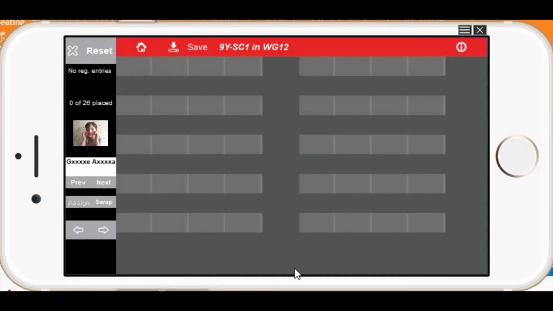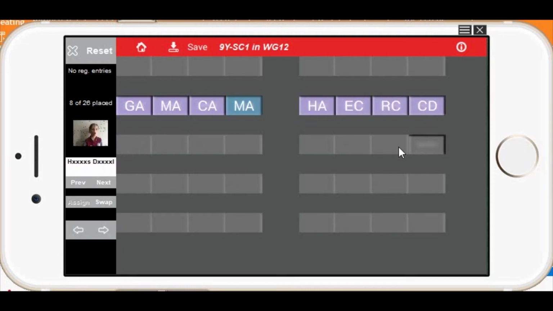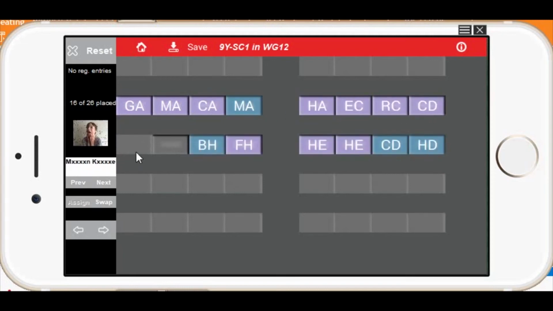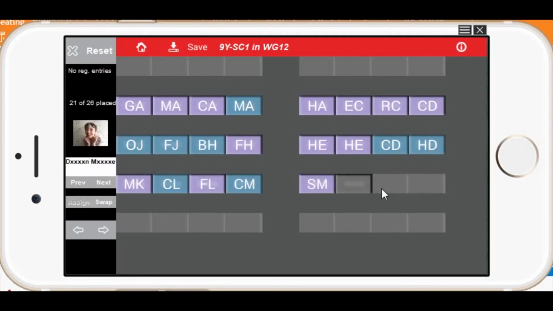Here we can see our group and room, and shown here is the number of students in the group. The students are shown in alphabetical order, although you can toggle between them using these previous and next buttons. Here we are in the assign mode, so all we need to do to place our student in their seat is click on the relevant place. We can then repeat the process for each of the students and our seating plan is complete.